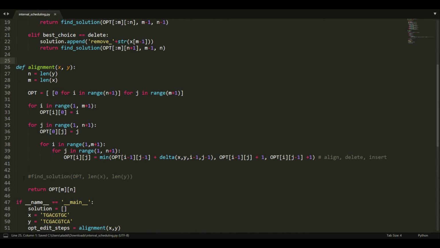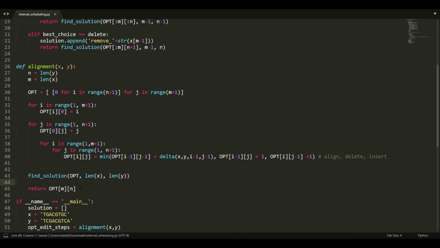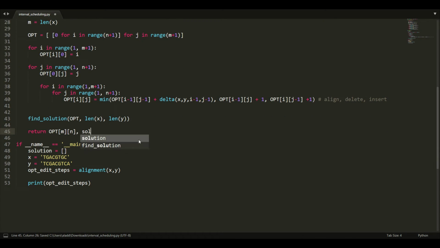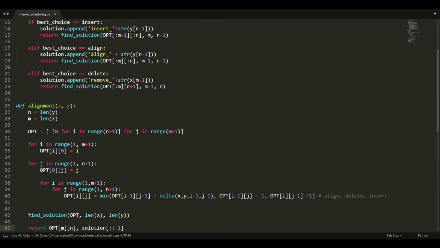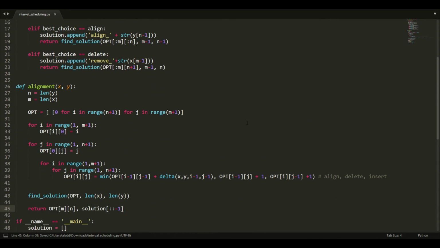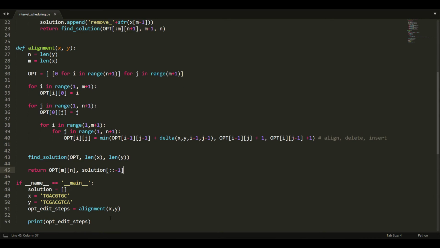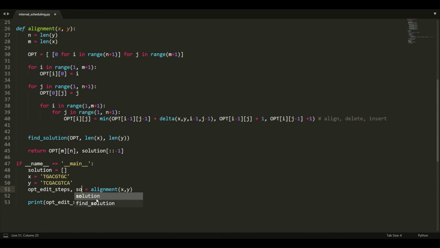What we do now is that we run find solution here, and then we want to return solution, but remember that this entire thing is going to start backwards. We actually want to start from the beginning, so we can just reverse the list, and then we will also get back the solution.